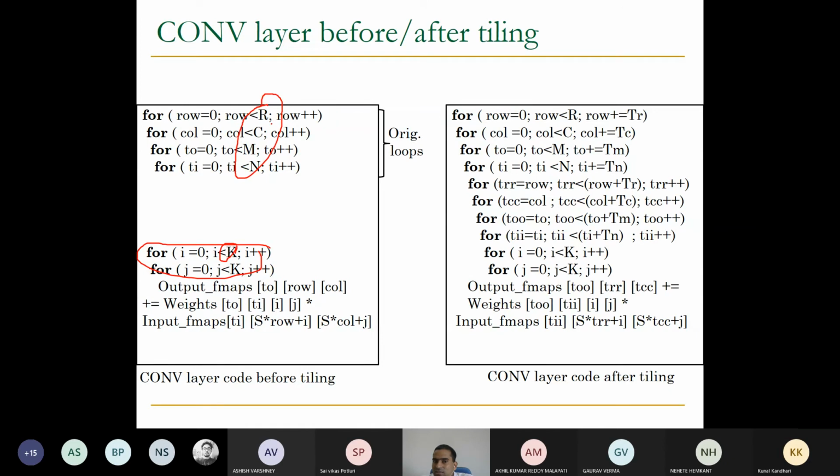So here this code shows that we have tiled all these for loops. Instead of these for loops, we now have these 8 for loops. And of course, these 2 for loops were already there. Corresponding to that, we have changed row to TRR, column to TCC. The weights indices have changed, and the input fmap indices have also changed. So this is the convolution layer code after tiling.